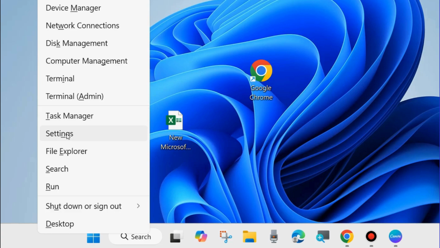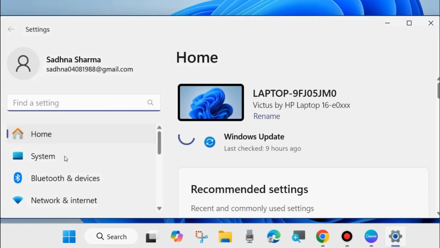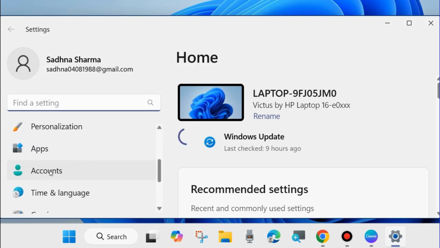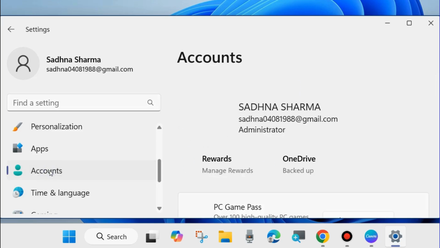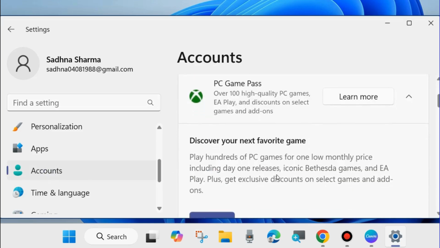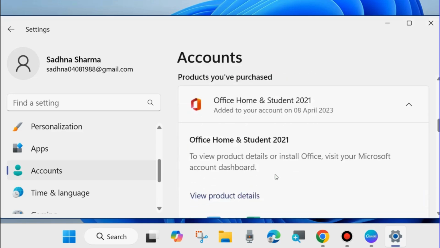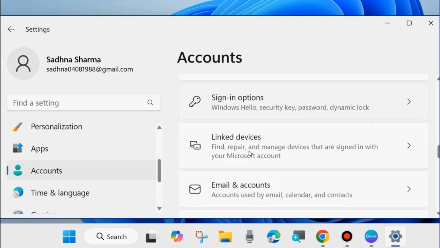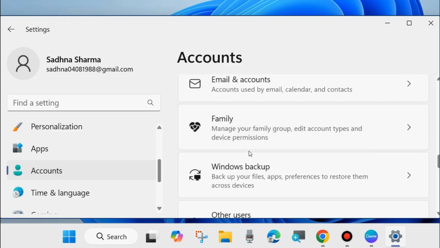The second one is go to settings. Right click on the start button, choose settings, and from the left side go to accounts. Here from the right side go to your info, choose your info. You must log in with your Microsoft account to take a backup on your system.